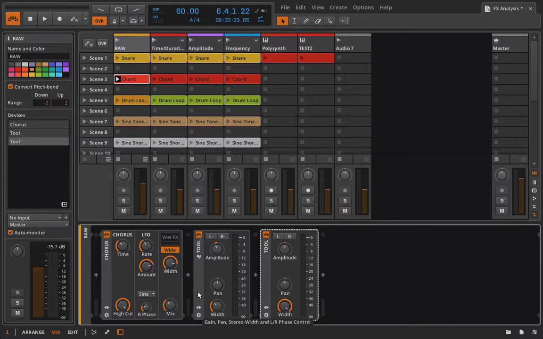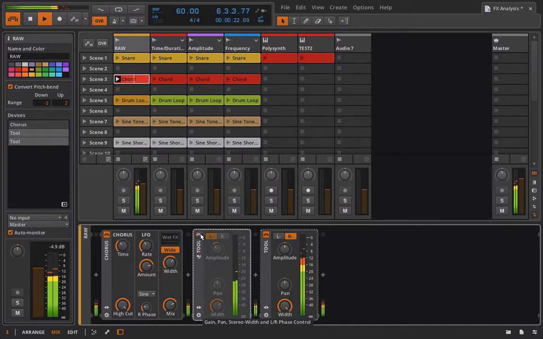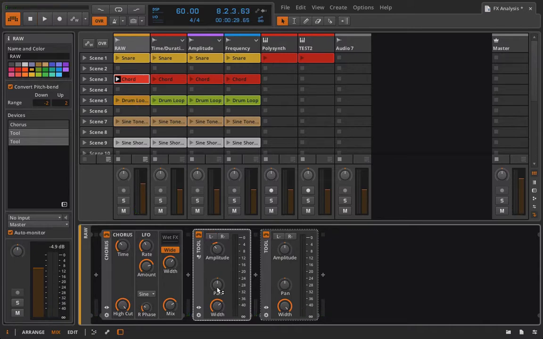A lot of people are wary to use the tool device for whatever reason, but it's super utilitarian and it can also be very creative. So if I'm playing this back again, let's maybe flip the phase on one of these. Flip it left on the other. Add some width. So just all sorts of stuff you can do.